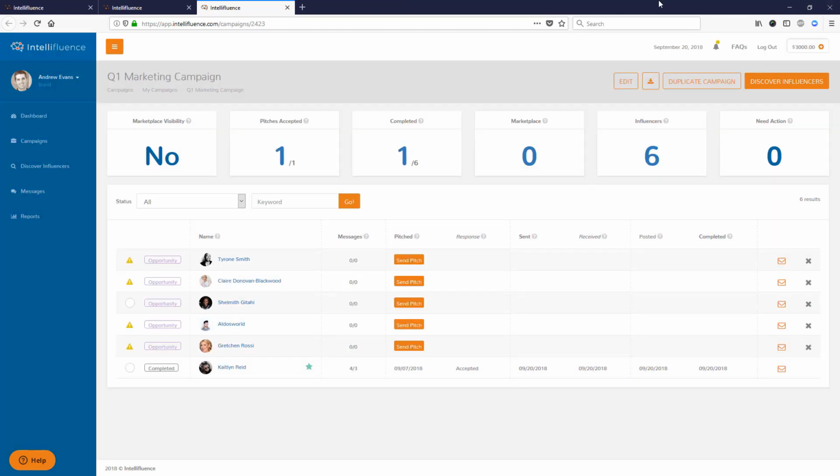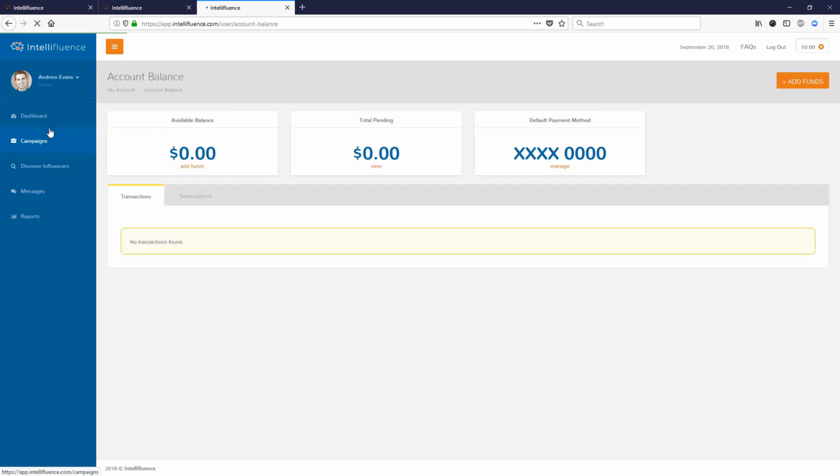Once you've updated your funds, you'll see an updated account balance here, and you can also view an expanded account balance here that includes all of your Intellifluence payments and subscription history. You can also view and update your payment methods right here.